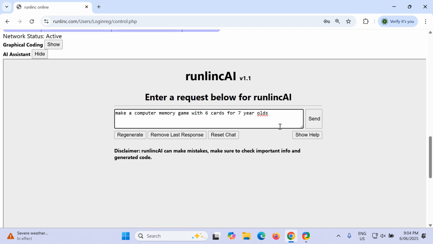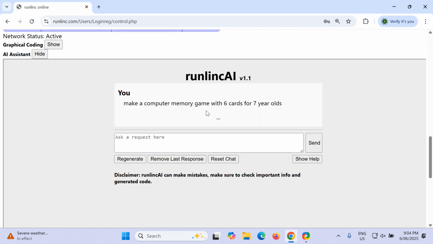Okay, and simply click send. We just want a simple 6-card memory game. Okay, let's see. And it's only a computer, so we don't need the runlinc controller at this stage. So anyone can do this. Try this also after you've seen the video.